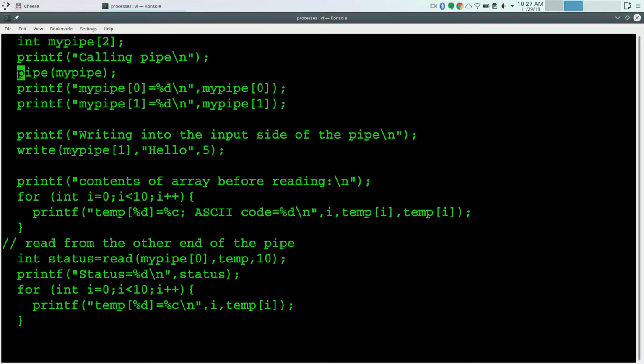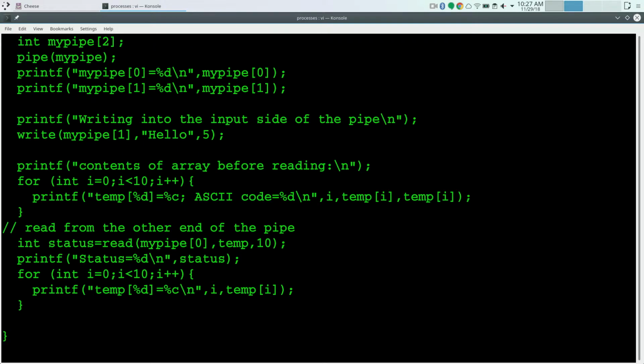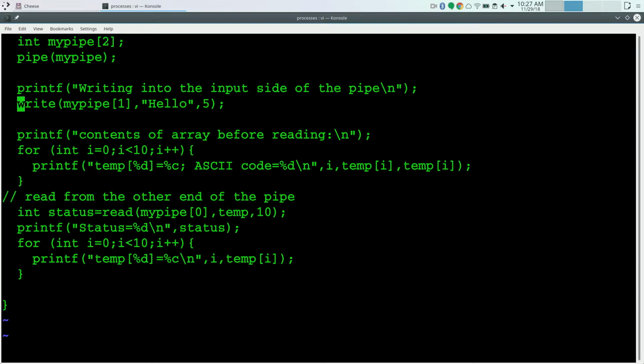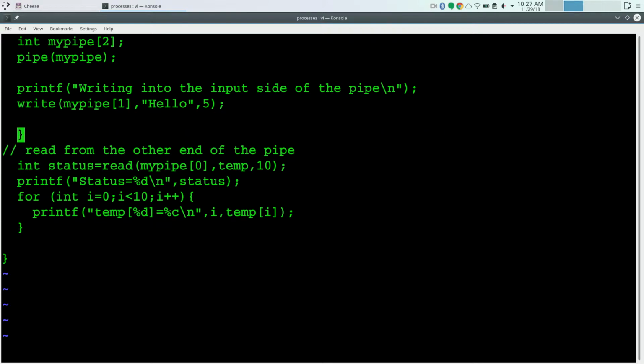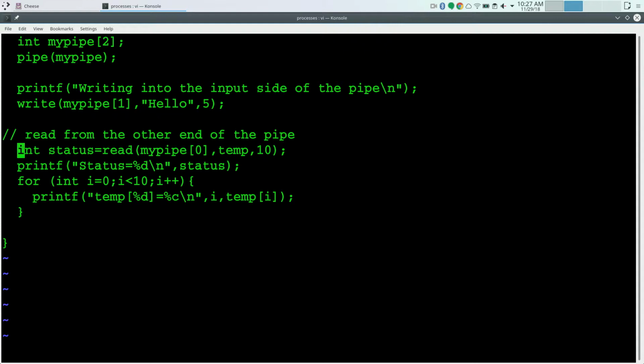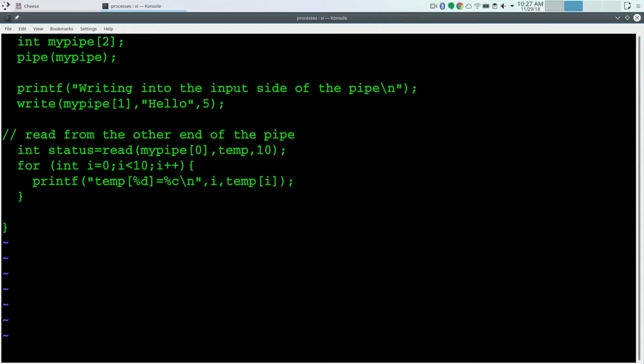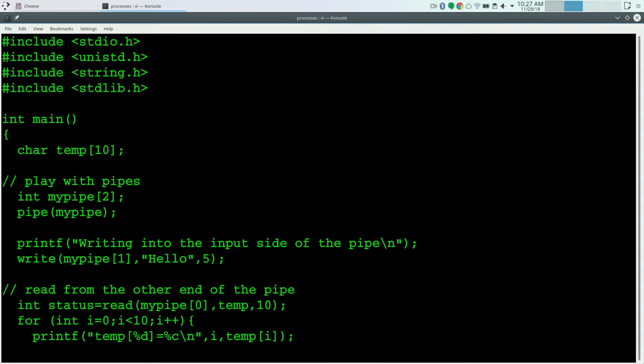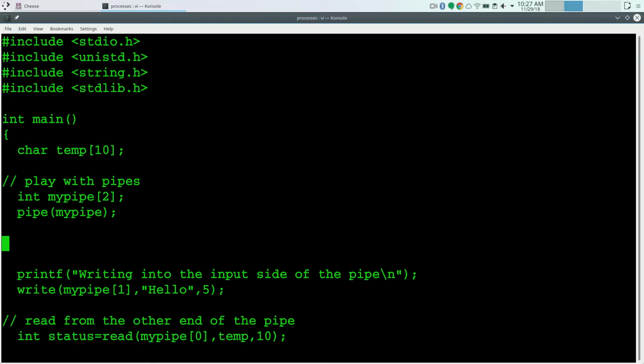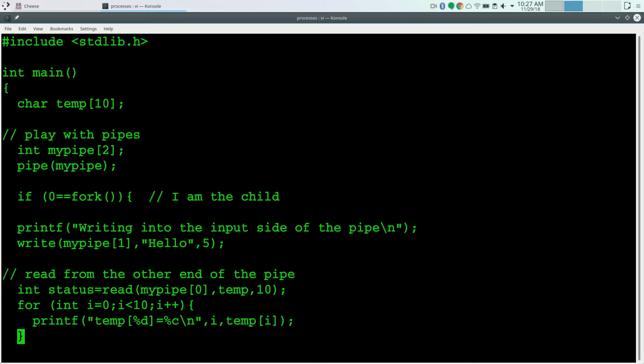So let me get rid of all of this. So let's make a pipeline. So we're going to create the pipe. We're going to create a fork. And the child process is going to do the following.